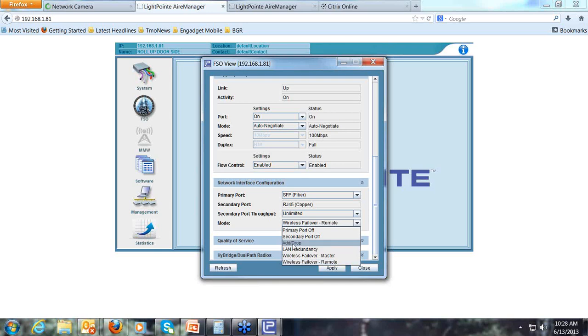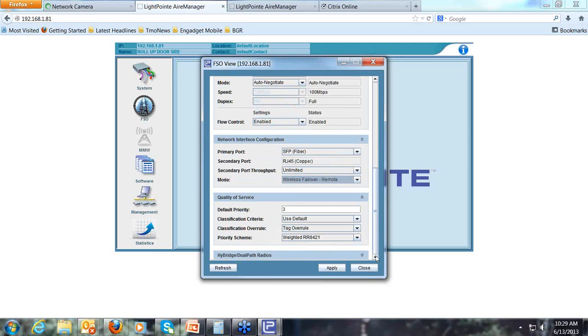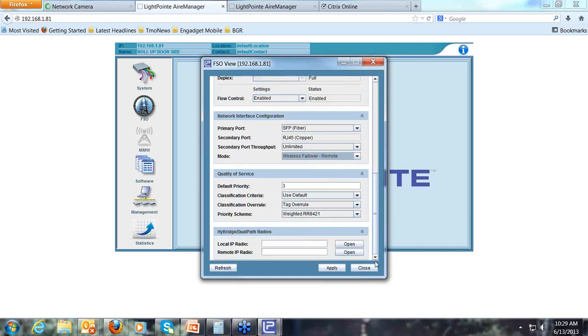We deliver them to you as add-drop, meaning that both the primary and the secondary ports are on and available to transmit. And that's why when you connect the radios, if you haven't set to wireless failover master and wireless failover remote on your two units, you're going to create a loop and crash your network. So again, if you're using QoS, here's where you would set those parameters. And you can see here, if you wanted to, you can also put your IP radio information.